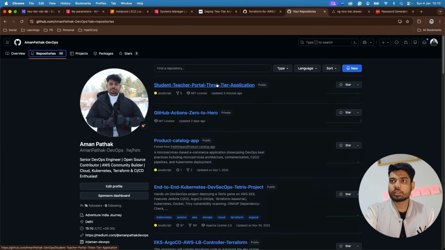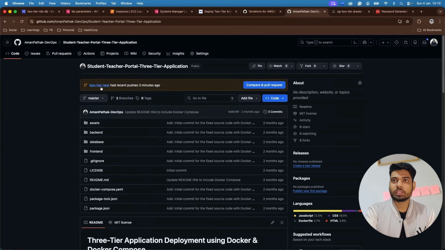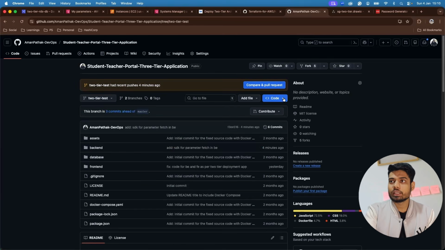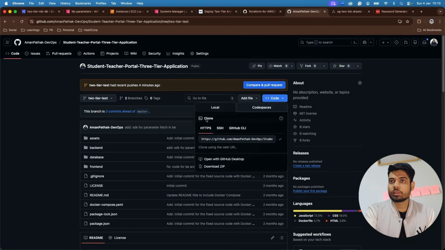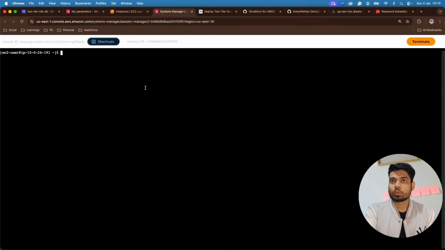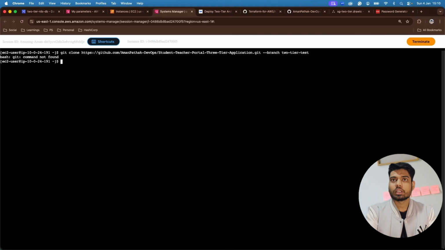So here you can see this is the repository I have. Let me tell you that you are not going to see that code in the master branch. For that, you need to go to this branch, which is 2 tier test, and I will copy this, clone this repository, and specify the branch, which is 2 tier test, if I'm not wrong.